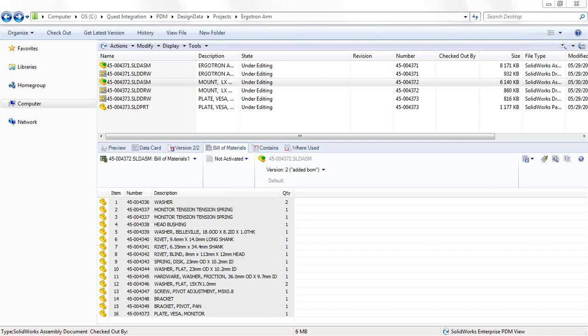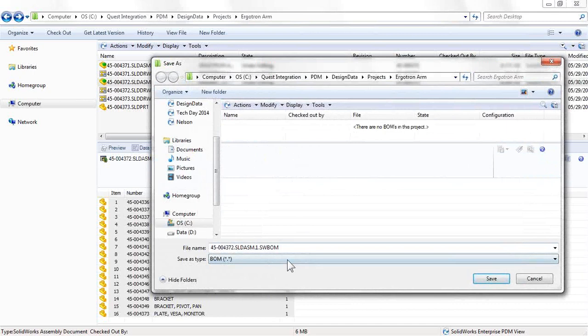Today's question is, how do I streamline the process for getting a bill of materials from either SolidWorks or Enterprise PDM into Microsoft Excel? We want to maintain the columns and the rows. Of course, you may be familiar with the ability to save these out as a CSV, comma separated value file. So let's go ahead and take a look at what we get there.